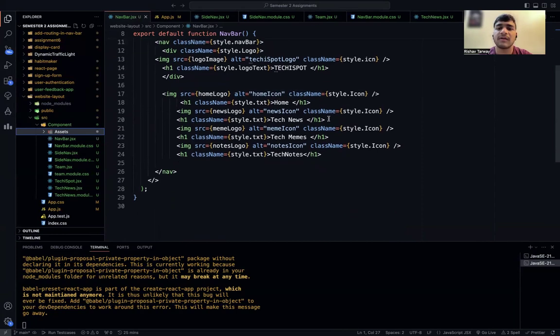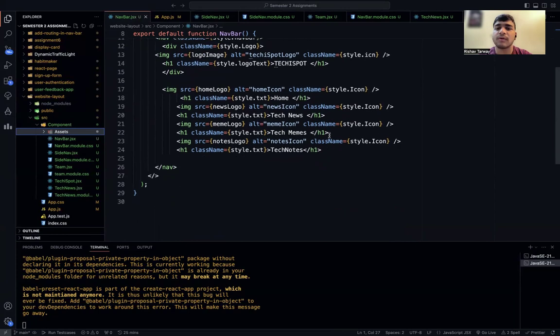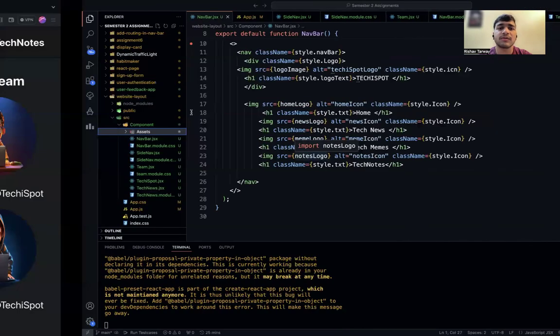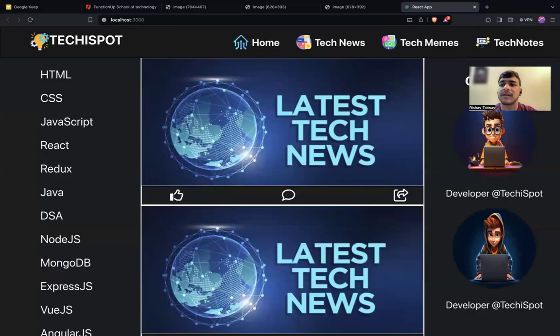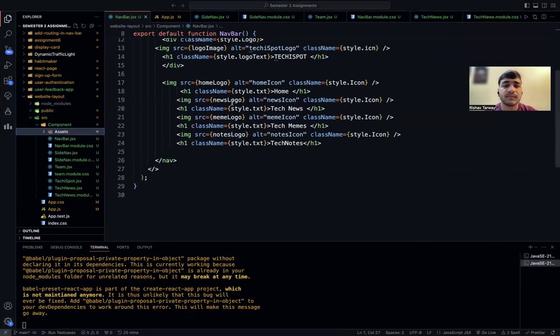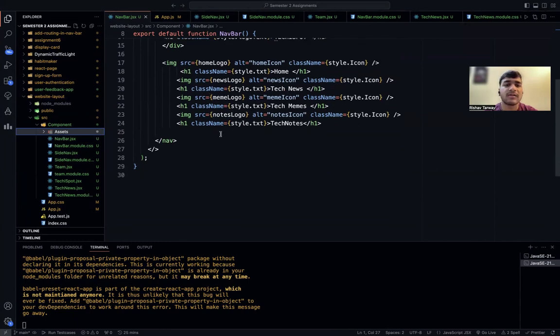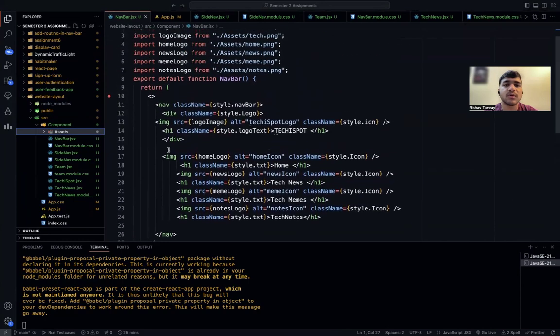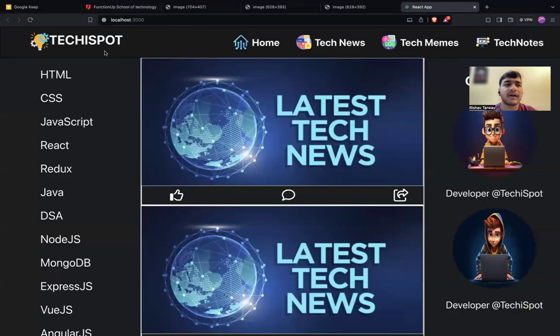I have given the class name to all the icons available in the nav bar so I can add functionality to and manage all of them at once. Similarly, I have given the h1 as home, and all the images for the different sections, tech news, tech memes, and tech notes, are under the image tag, with the title for each image under the h1 tag. Then the nav bar has been created and the fragment closed. So this was all about the nav bar which we created at first.